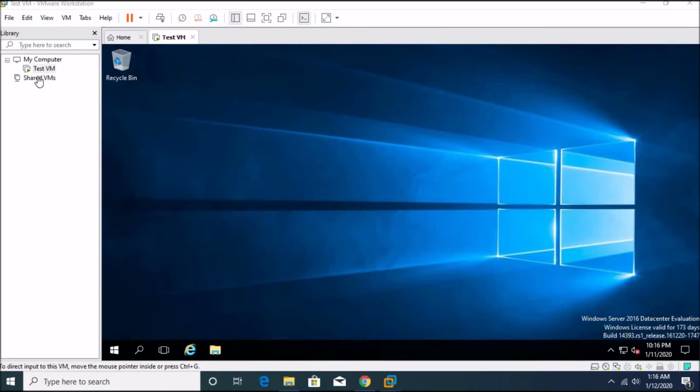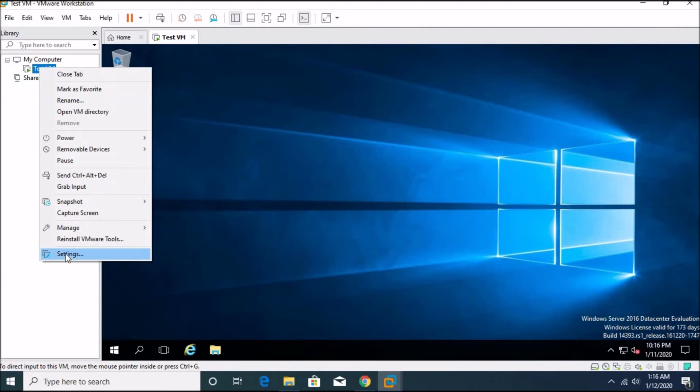So as you can see, we are going to be using the previous virtual machine we installed in the previous video. I'll put the link in the description for that. So we have a virtual machine on VMware Workstation called TestVM. So let's go ahead very quickly and see some settings.